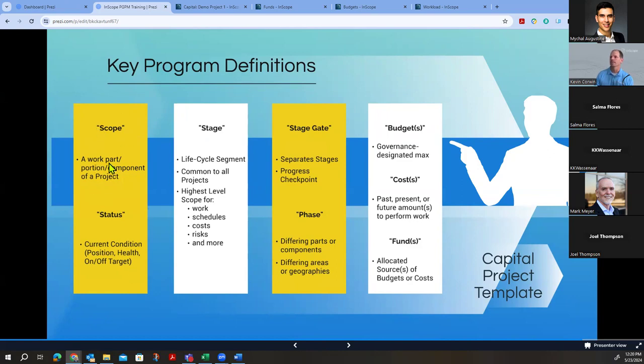Scope, we've already talked about that a little bit. That's a work, a part, a component of a project. It's a sub-element of a project. Status gets a lot of different terms, depending, but it's usually corresponding to some sort of condition, whether that's position or the health, or whether something is on or off target. You can use status a lot of different ways, but it helps to define what we're talking about.